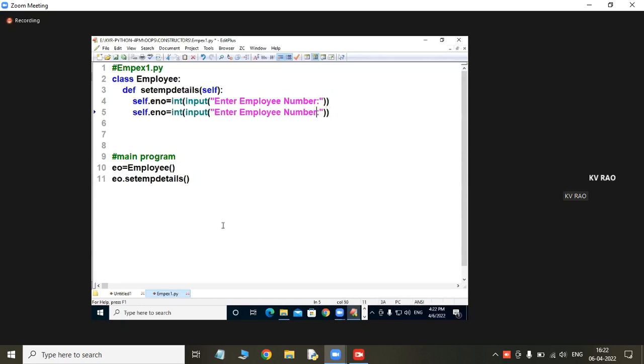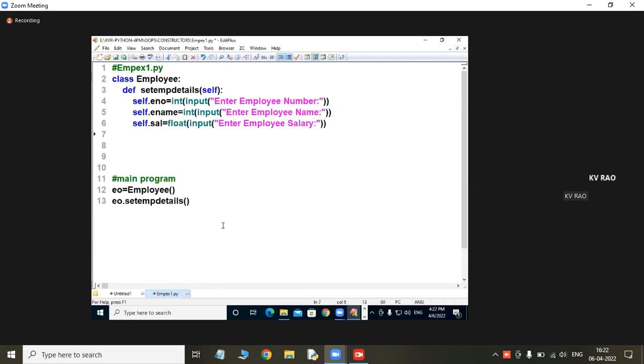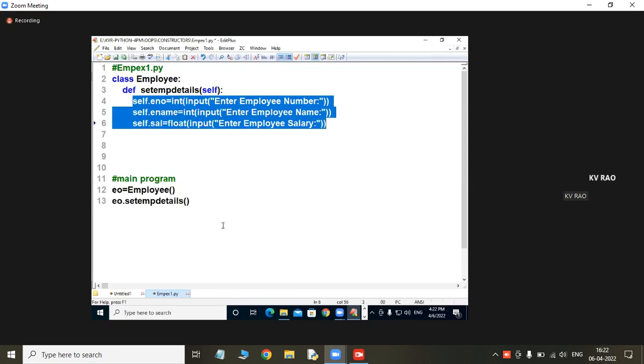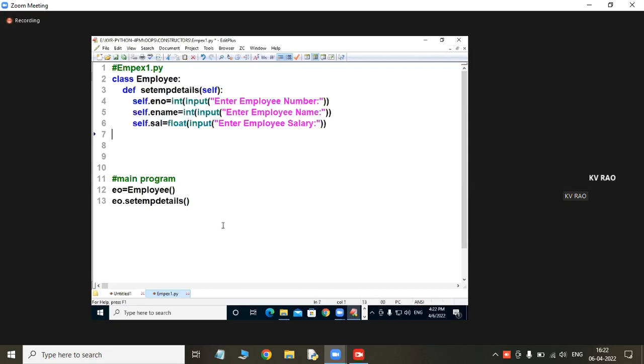I'm going to take self dot ename. Now I'm writing self dot sal is equal to float of input of enter employee salary. Right, done. So self dot eno, self dot ename, self dot sal. It is going to be like this.